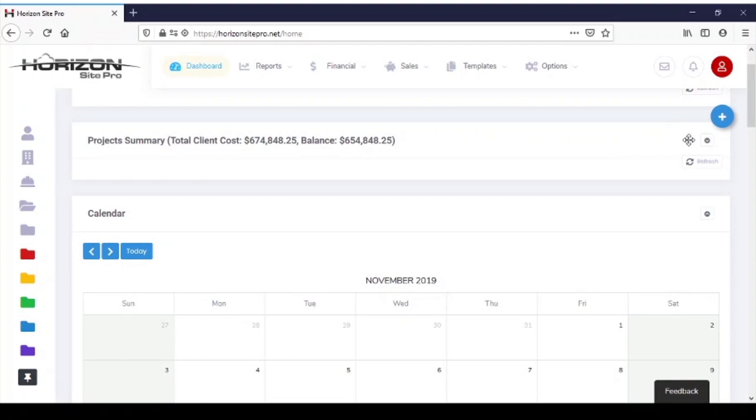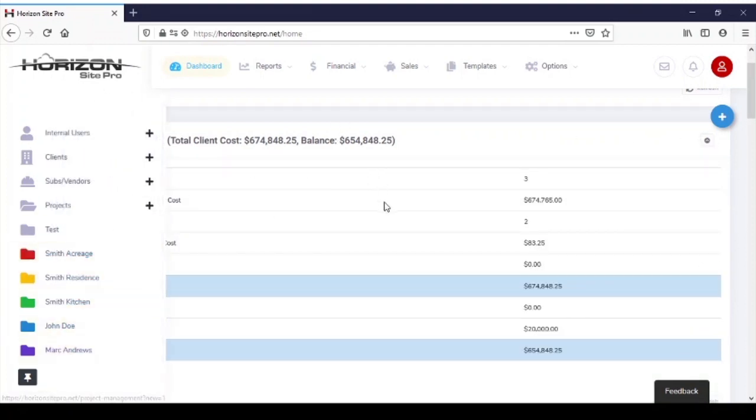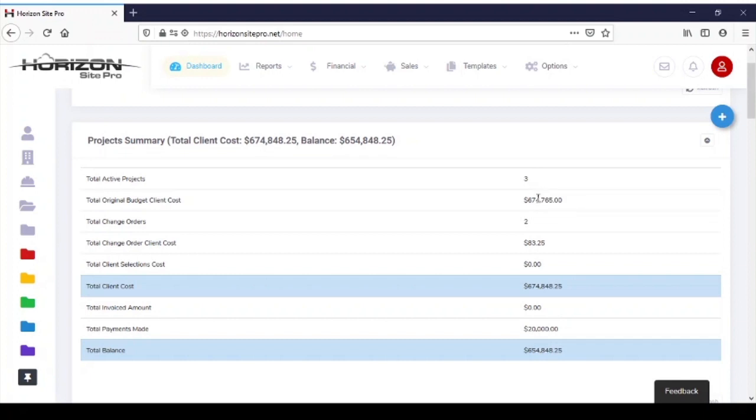Next section is the project summary. This pulls data from every project you have and compiles it all together so you have running totals, just to give you a snapshot overview of what your company is doing right now financially.